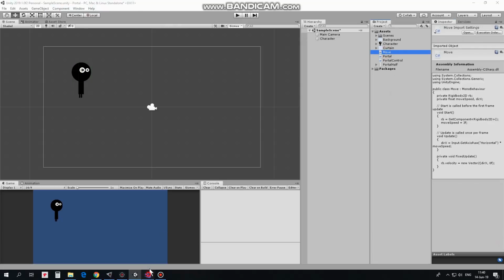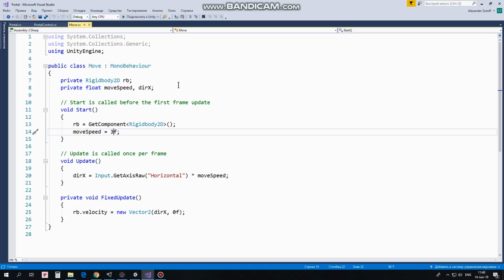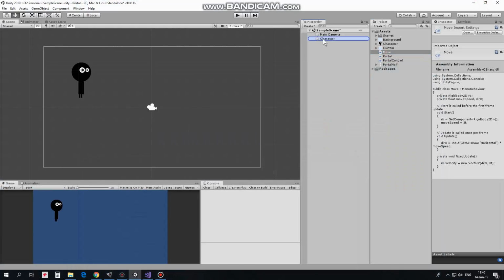Move script will help me to move my character. Let's take a look at this script. Here I have rigid body reference, move speed and direction x variables, which will be used to move this character. In start method, I get control over rigid body component and set move speed to 3. In update method, I check if left or right arrow button is pressed, and, depending on that input, direction x variable takes value equals to negative or positive 1 multiplied by move speed. Physics should be managed in fixed update, so in this method I set a velocity to rigid body in x-axis according to direction x value. That's the script. Drag and drop this script to character.